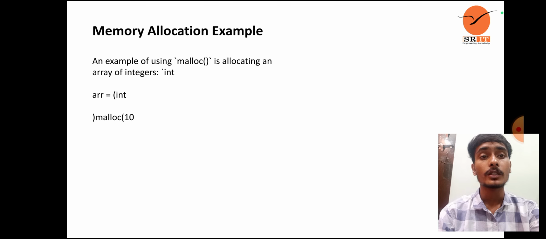Memory allocation example. An example of using malloc is allocating an array of integers. int *array = (int *)malloc(...).